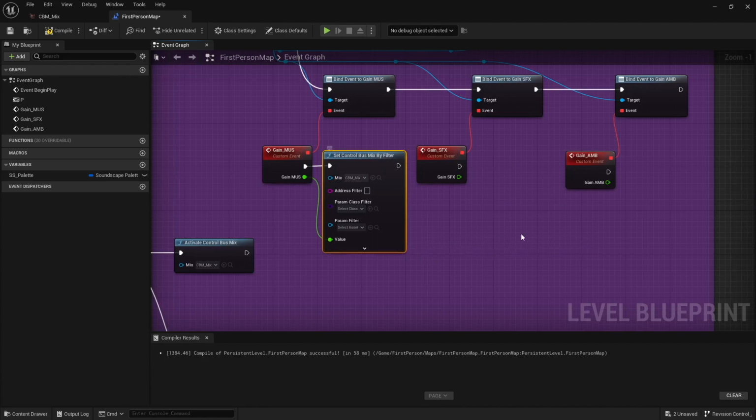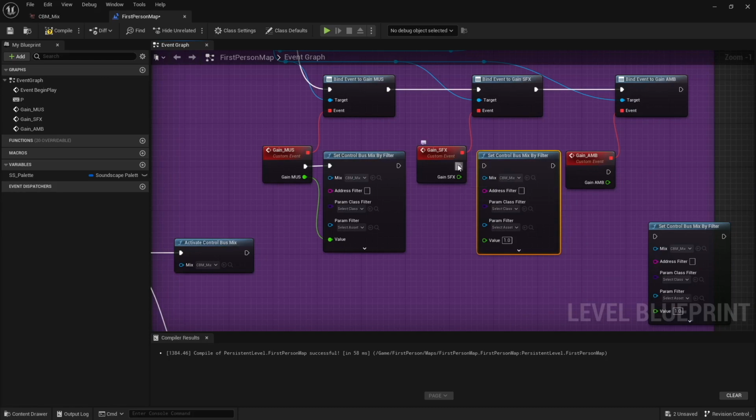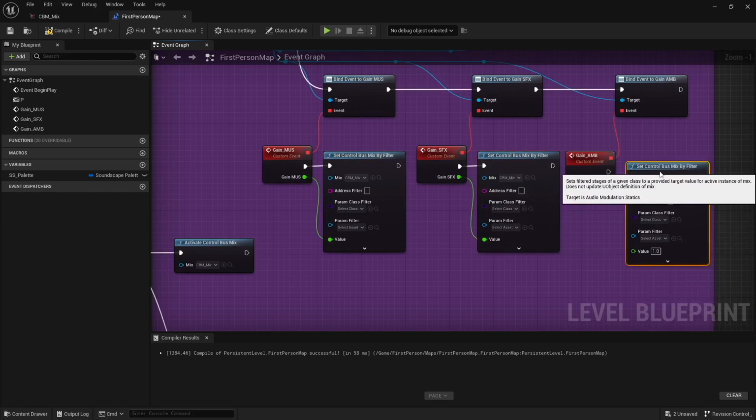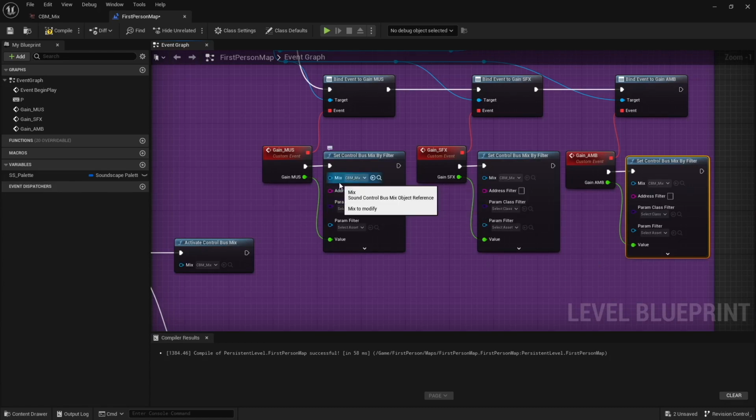And so I'm just going to go ahead and copy and paste these over, because we're also going to be using it here as well. And what's going to set these apart, so that the blueprint understands which parameters we're trying to change for which control bus, is where the address filter comes in. And this is also where it's important that we remember exactly what we named those individual control buses.